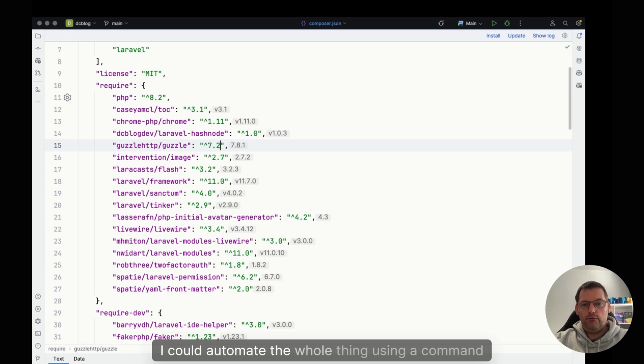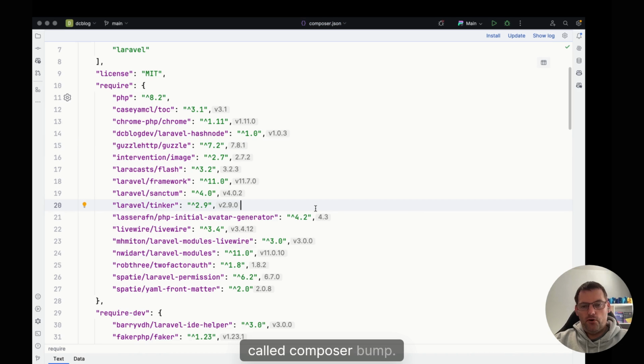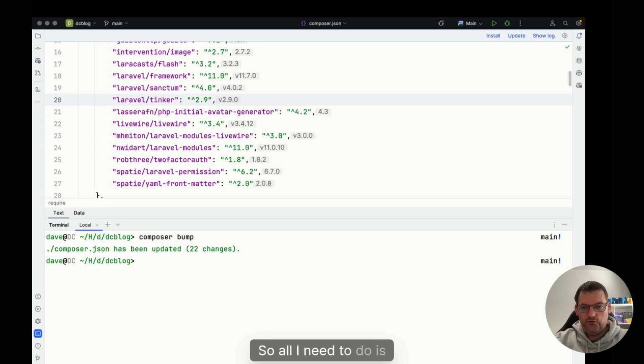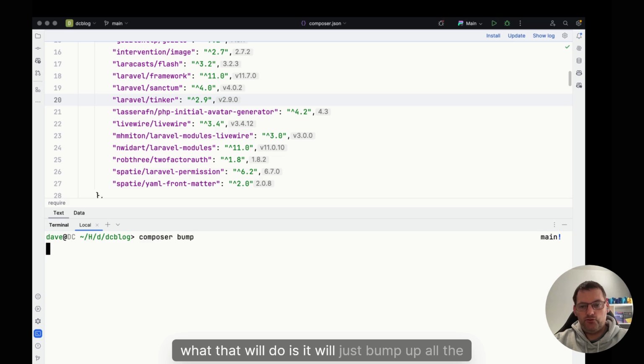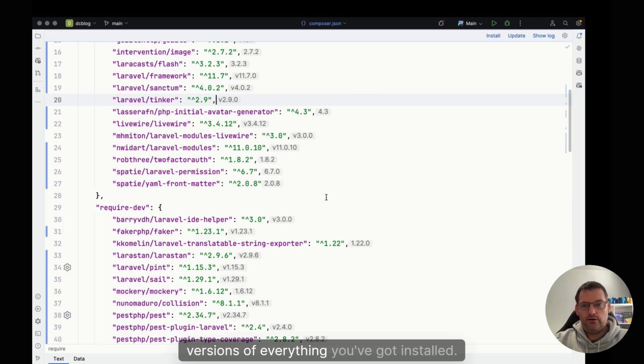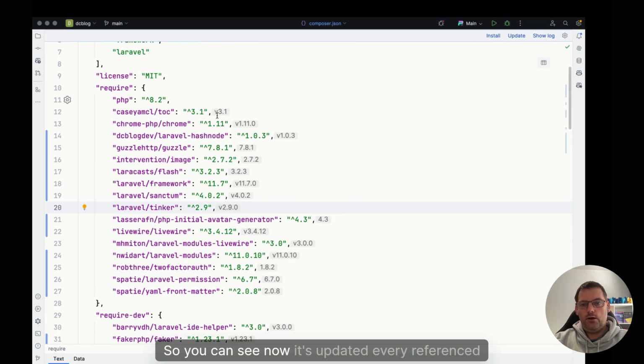And I can do that for each package I've got installed locally. Or I could automate the whole thing using a command called composer bump. So all I need to do is type composer and type bump. And what that'll do is it'll just bump up all the versions of everything you've got installed. So you can see now it's updated every package that we've got installed, and it just does that in one go.